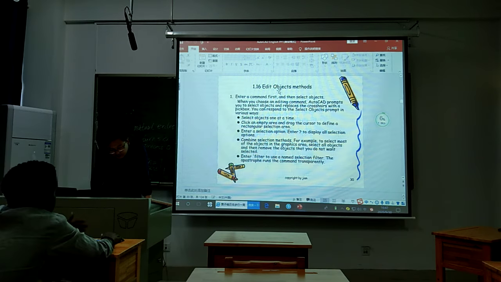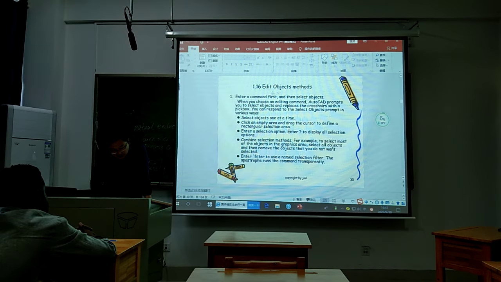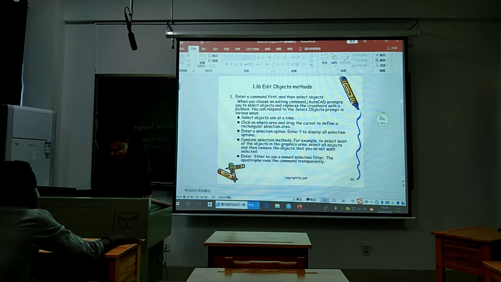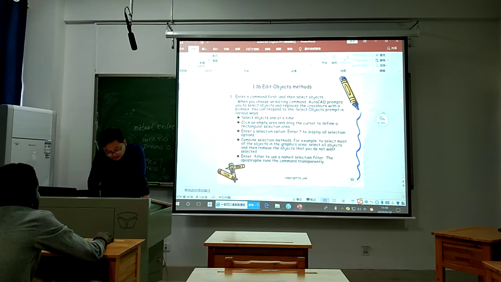How to edit objects? Enter a command first and then select objects. When you choose an editing command such as mirror, copy, or move, it prompts you to select objects and replaces the crosshair with a pick box. You can respond to the select objects prompt in various ways.